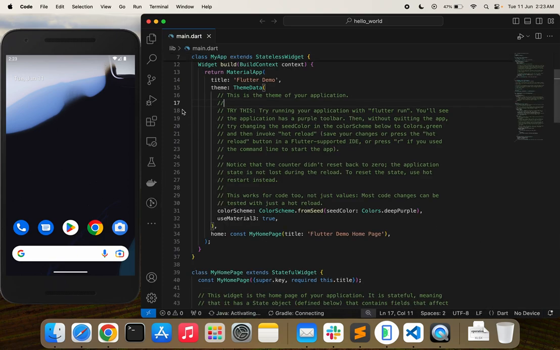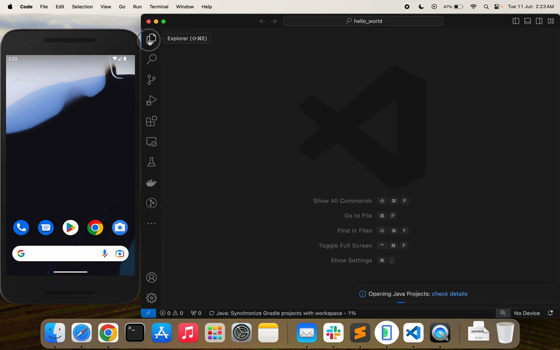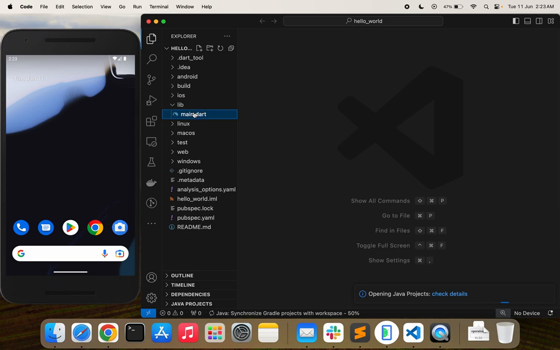Yep, so it is open here, and I would come to my Explorer bar, and under the lib folder there are a couple of folders here that come by default. Under the lib folder I would see the main.dart.